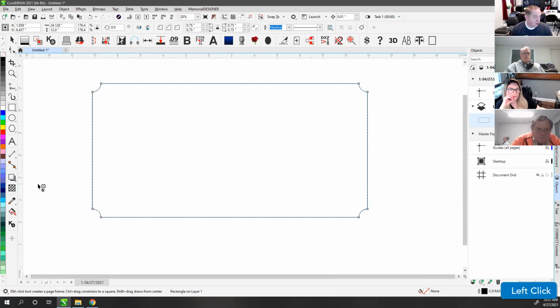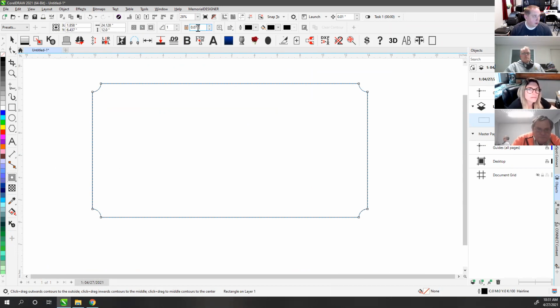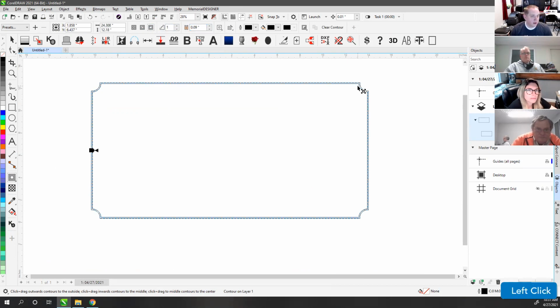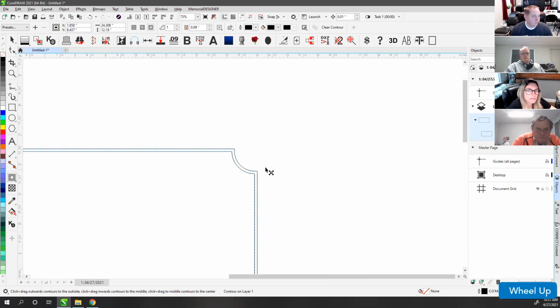If I use the contour tool, I would choose how much I wanted to contour and then go to the outside. Okay, so that's if I want to do it manually with the contour tool.